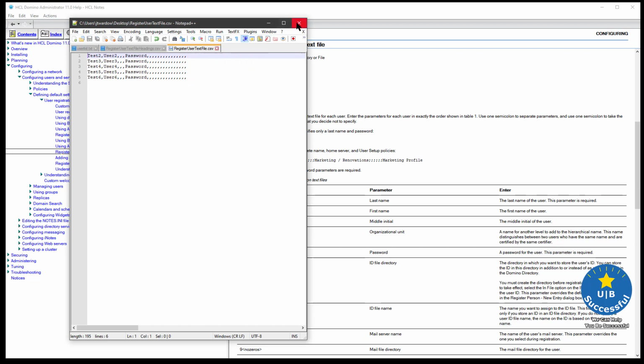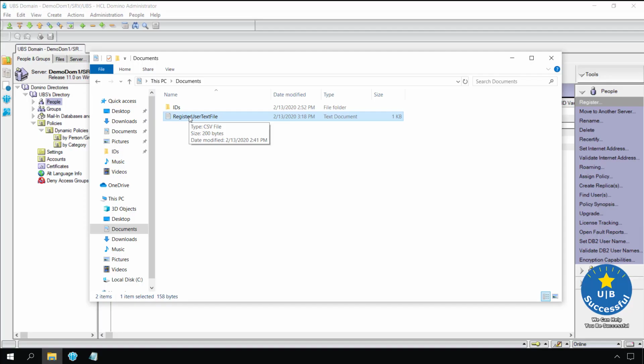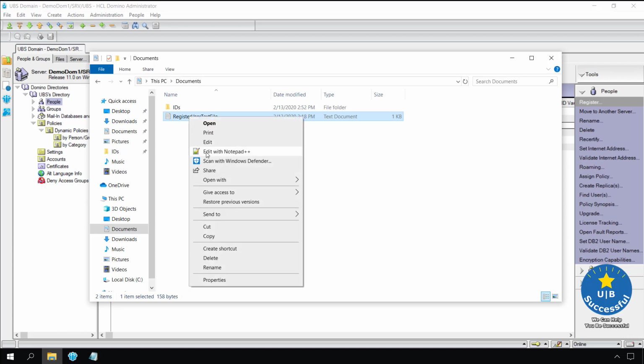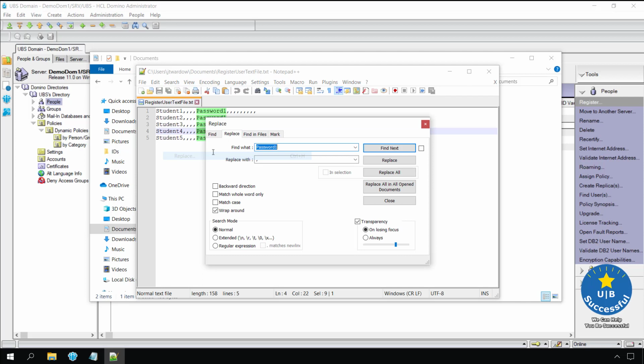Resave the CSV file. Let's take the CSV file over to our Notes Administrator client and see how registering new users from a text file works. Now that we are at our Notes Administrator client workstation, let's check the CSV file. Open the CSV file in Notepad. Notice that I had to change the usernames. I had already registered them in the Domino system. One last change we need to make is to replace all the commas with semicolons.